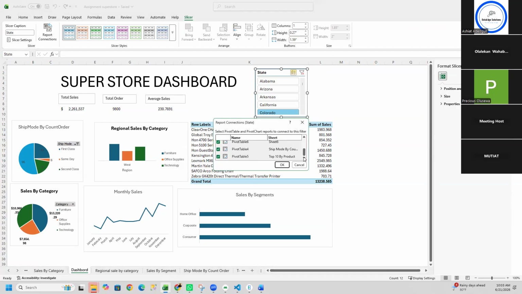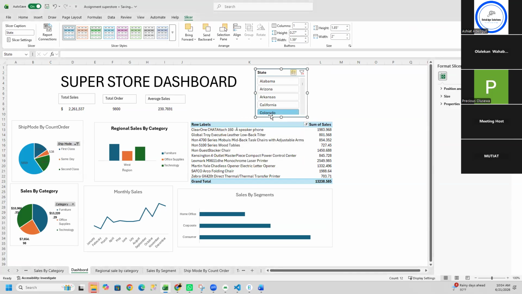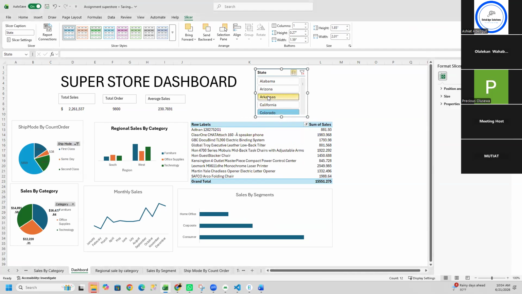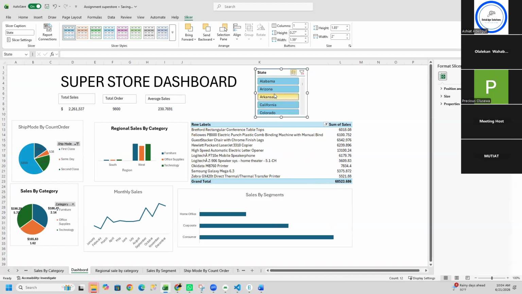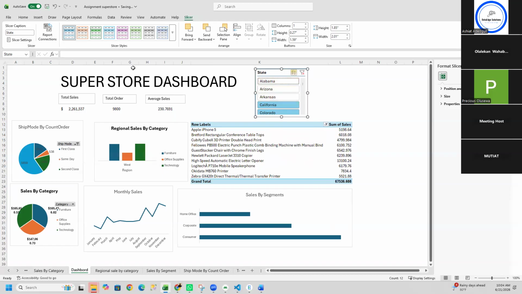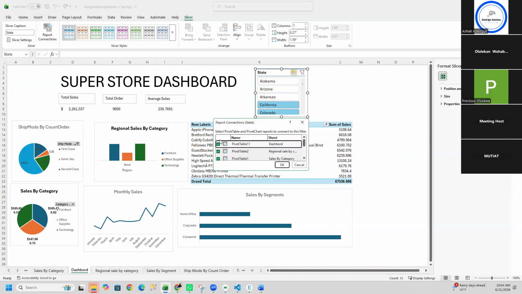If you don't want your slicer to interact with, let's say, pivot table 5 and 4, when I click OK, you see that these 2 pivot tables, 5 and 4, and this one, the line chart, and this one, ship mode, did not change. But I want all the charts.